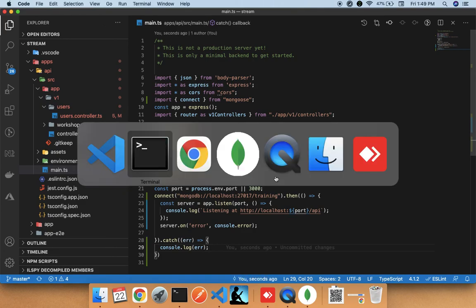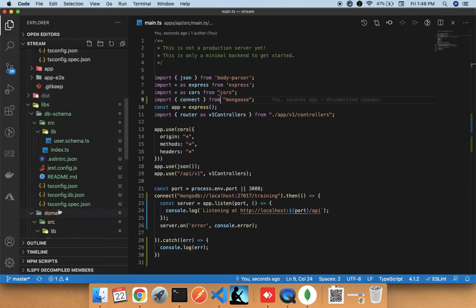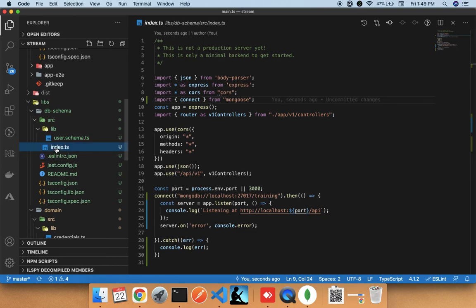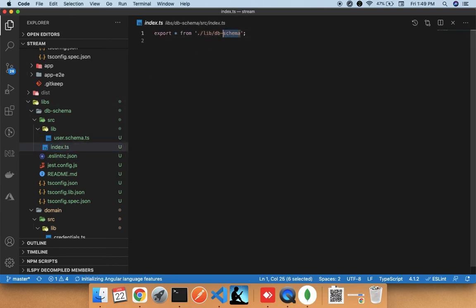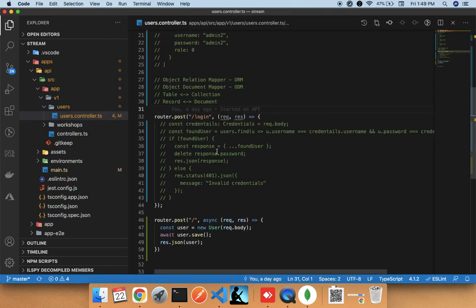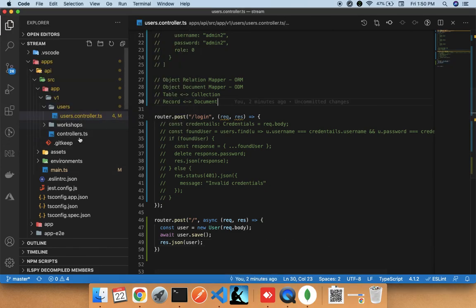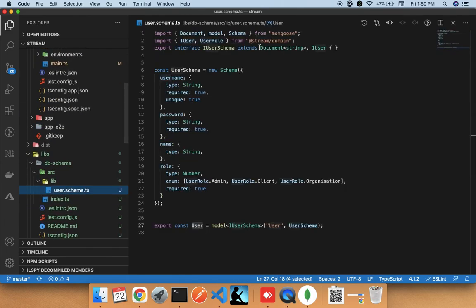Okay, so it should work. Oh, okay. So the problem is that in the index file, I have not exported that file. I have exported the wrong file. All right. So now I think this should work. Schema. Okay. So it is complaining for that. I need to get rid of that ID property.